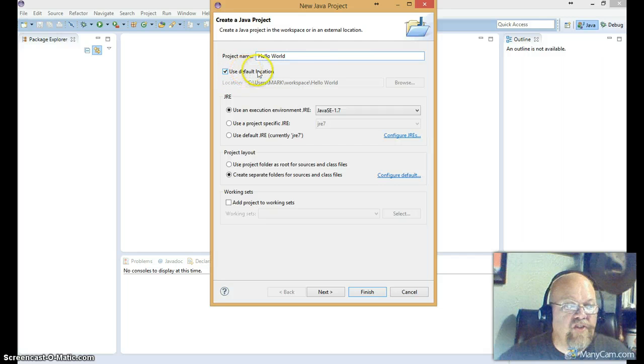It says use the default location, which happens to be our workspace. If I uncheck that, I can actually put it somewhere else if I wanted to. It says use an execution environment JRE, which is a Java Runtime Environment, and the default right now is Java SE 1.7, and that's fine. We'll take the default there. We could use a different JRE. Maybe our program needs to use an older JRE. We could do that as well. Use the default JRE, which is currently JRE 7. That's fine. We could use that.